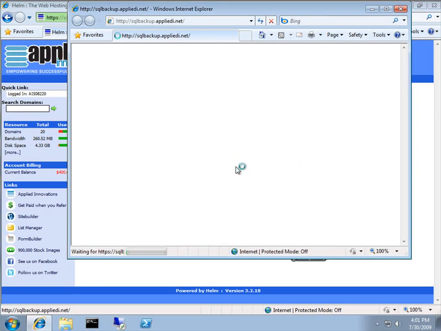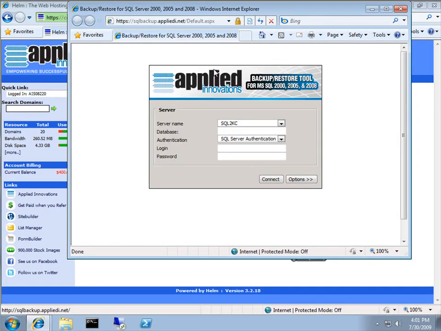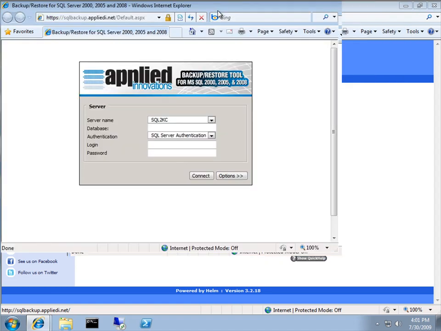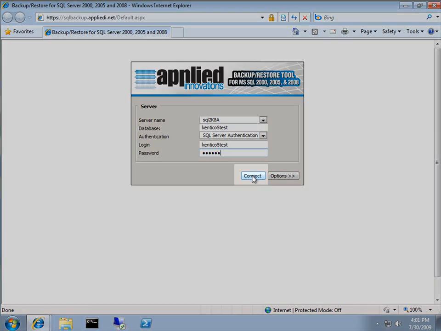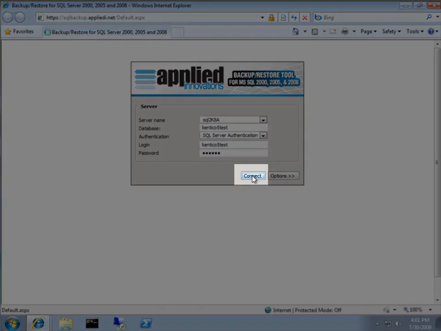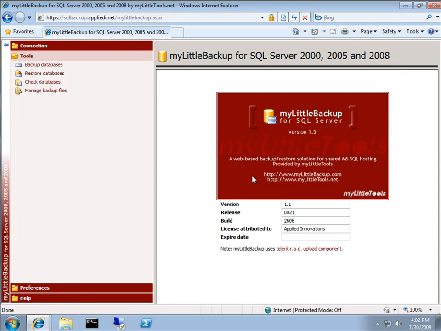That will open up a new window, which you can maximize by double clicking at the top of the bar. And then enter your login details into the login screen. Then click connect. The scope of this video is going to cover the backup and restore functions.